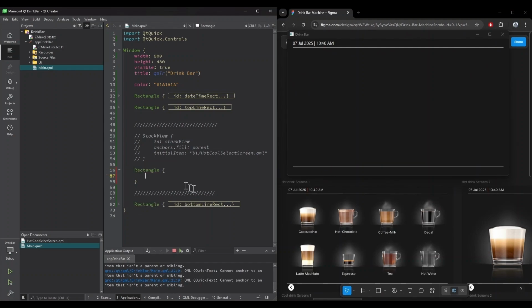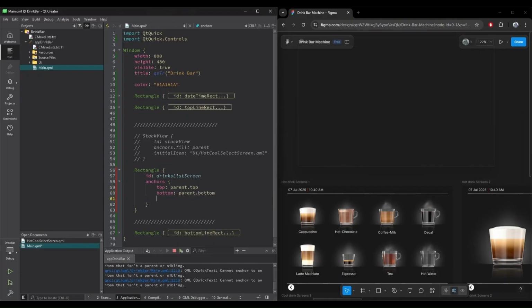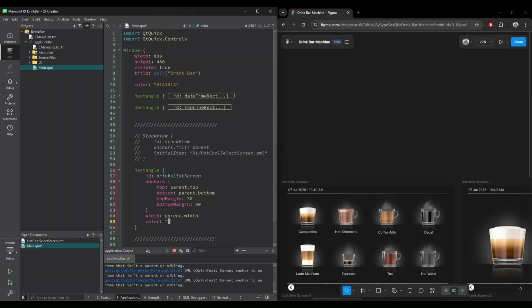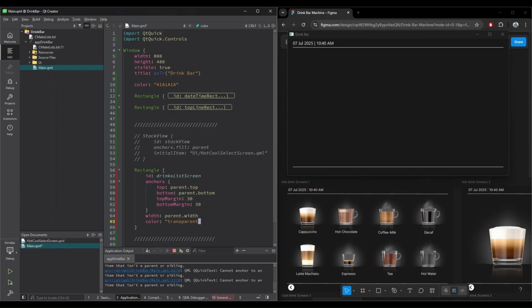Create a rectangle and set its ID to drinkSelectScreen. Set anchors top to parent.top, bottom to parent.bottom. Top and bottom margins to 30. Set width to parent.width. Color to transparent.